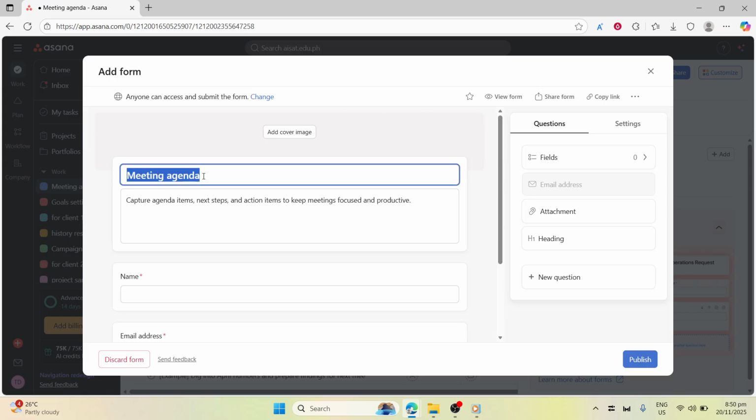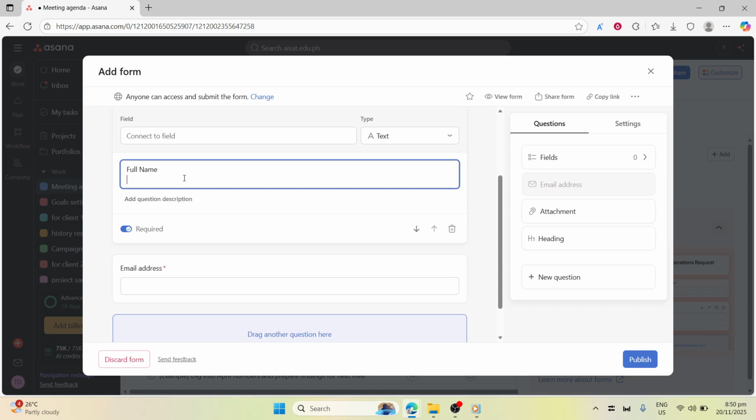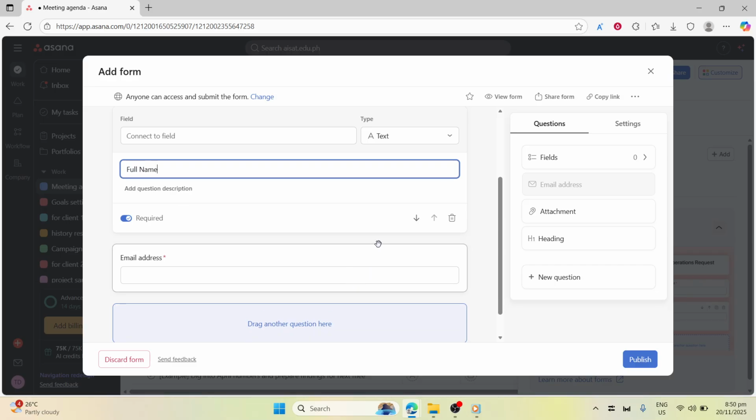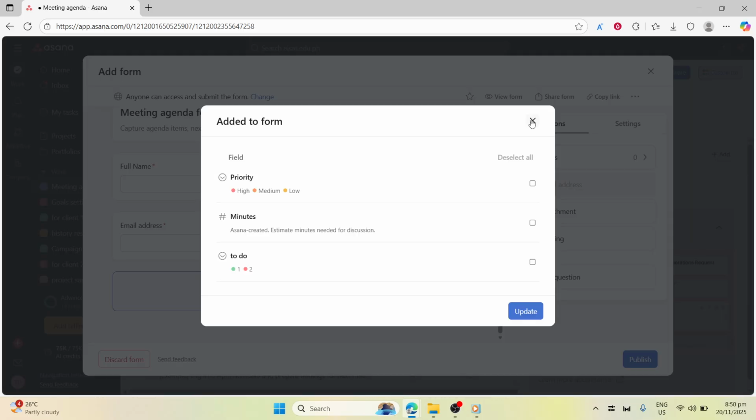You can pick from text for open responses, drop down for a single choice, multi-select when more than one choice may apply, or numerical for quantities like budget or hours. As you add fields, think about what information is essential versus nice to have, and keep labels short and unambiguous so people answer accurately the first time.